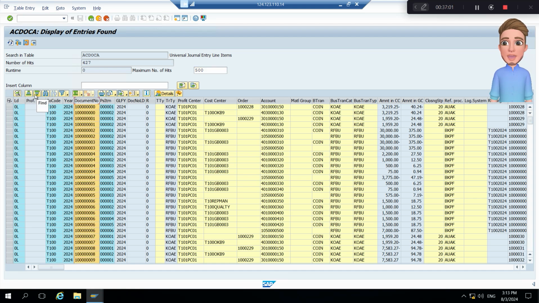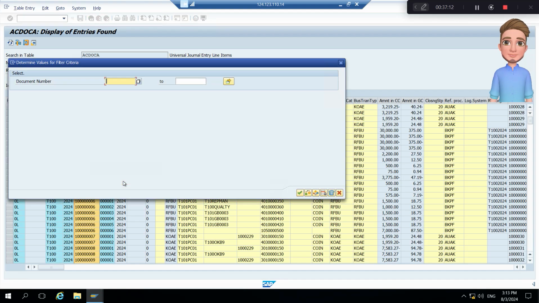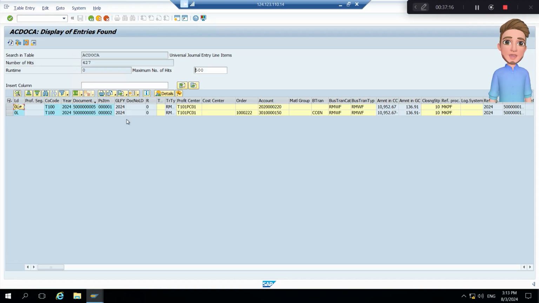I'll apply a filter. So where is the filter? There should be a filter somewhere here, or can I not apply? Where is set filter? Give the document number, say enter. Okay, you have got the document number. Somewhere I want to show you that it is getting posted in GBB AUF.